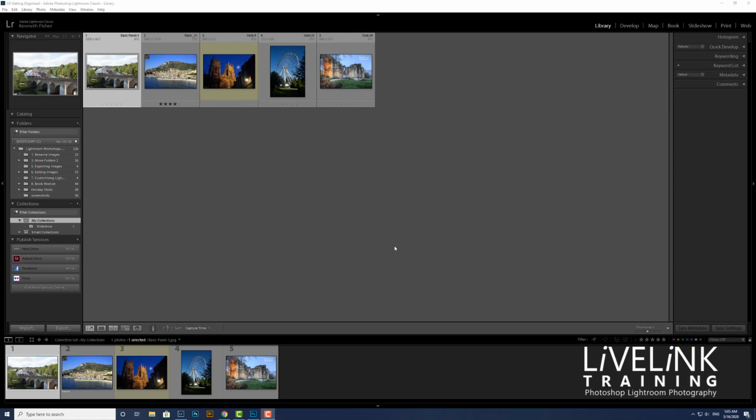Okay, next we've got keywords. Now keywords are a vital part of your organisational strategy because they allow you to search for specific images in what could be quite a large image library.